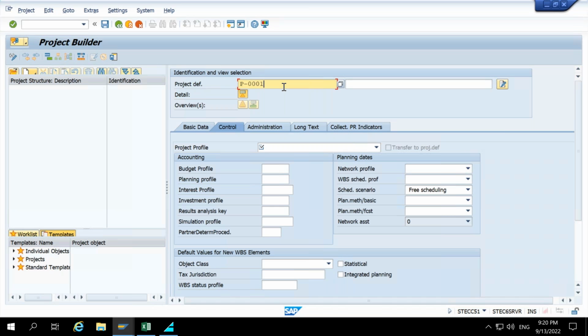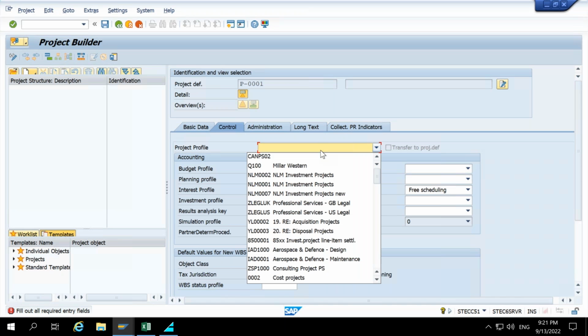Now what will we do? We will press enter. As soon as I press enter, the system will give me an error message. As per the footer, we can see: fill out all the required entry fields. So we have seen that the system is asking for one mandatory field, and that mandatory field is project profile. Project profile is the backbone of PS or any project, you can say.